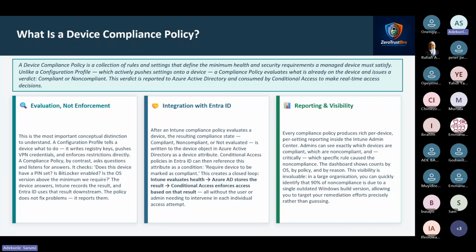What could it be? Could it be the OS version? So all this can be tracked, as devices are either compliant, not compliant, or not evaluated. So admins can see exactly which devices are compliant, not compliant, and critically, which specific rule caused the non-compliance.